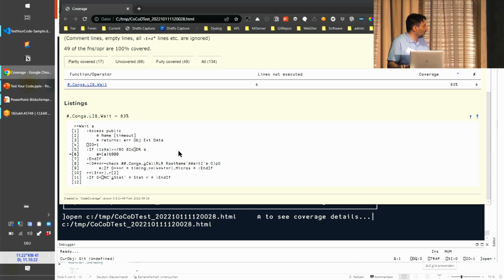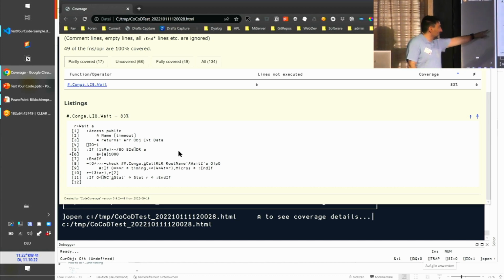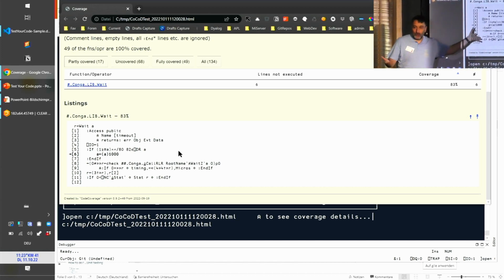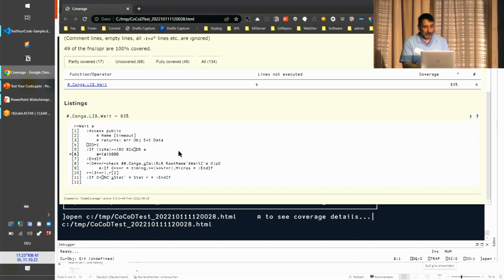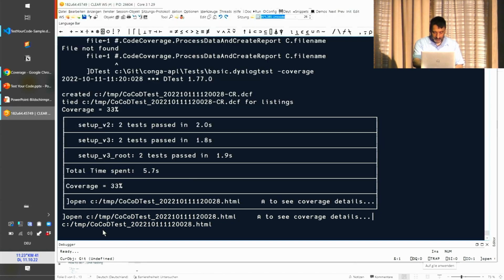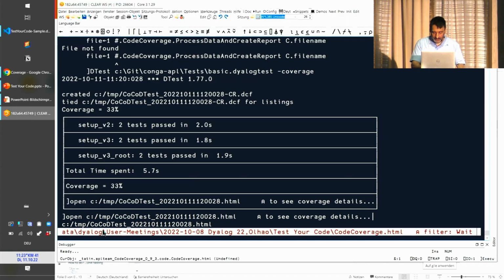So we now know that there is one case which wasn't executed. We may want to modify our code to specifically execute this line. Yeah, been there, done that.